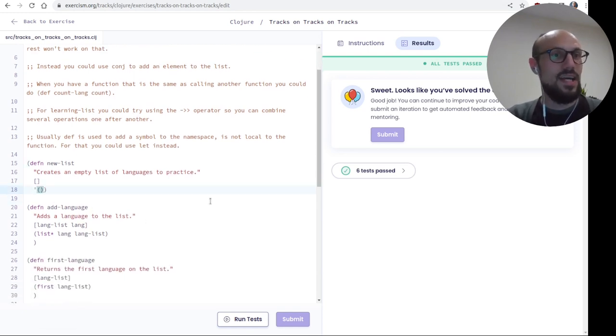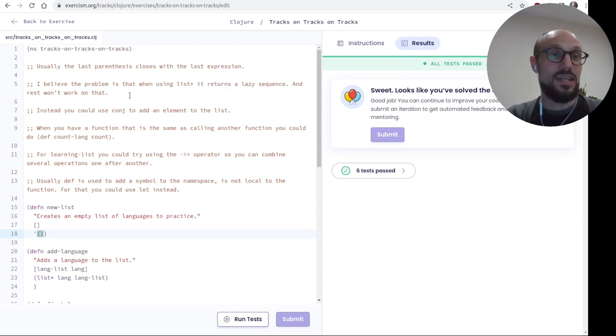That makes sense. The other consideration I was asking whether it was normal that I was getting a class cast exception when combining list star with a call to the pop function. And I think what I got from the answer of the mentor is the fact that one has to be cautious about mixing functions that work on lazy sequences and functions that work on non-lazy sequences.